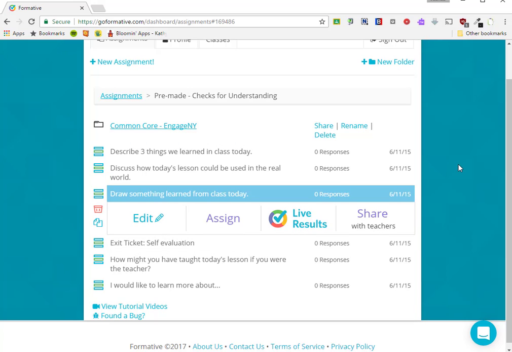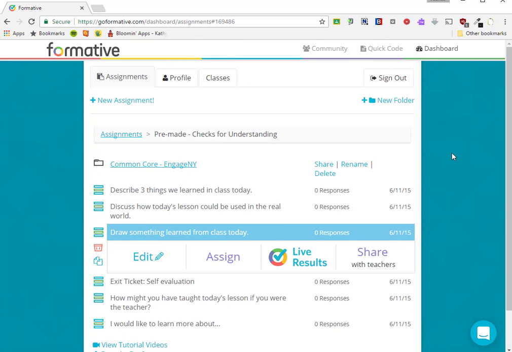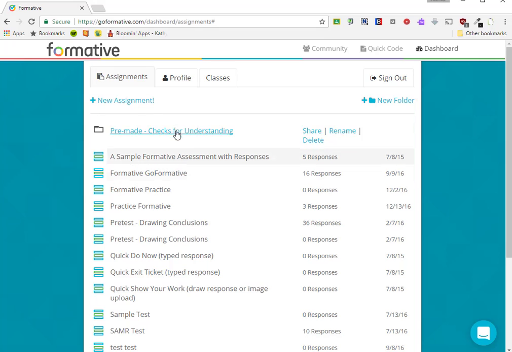And we'll talk about how these different question types work. But if you're just looking for something to do quick formative assessments, your pre-made checks for understanding are going to be super easy, simple things that you can start with. So you have those options. Your other option is to simply create your own assignments.